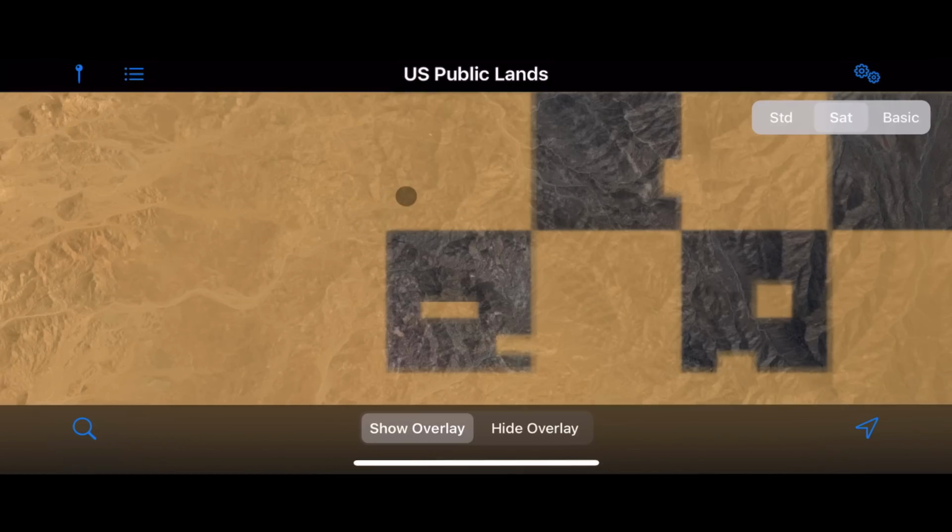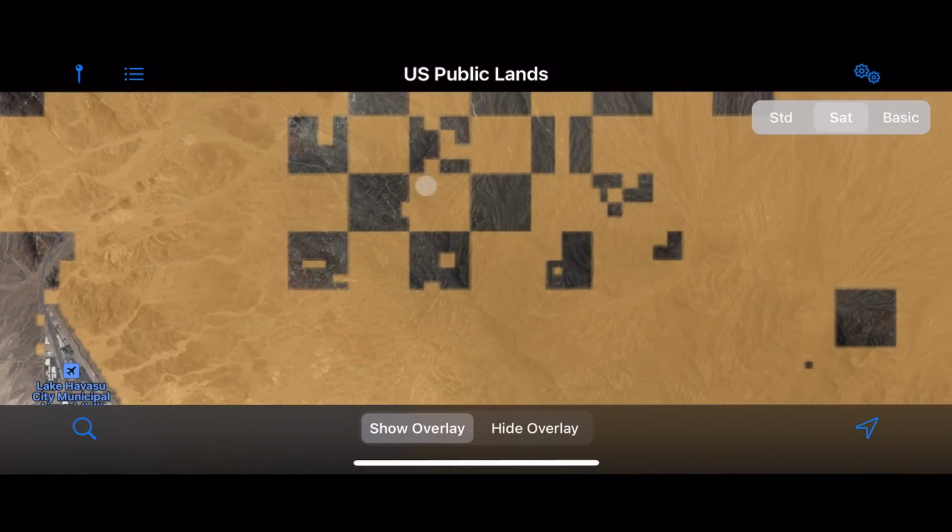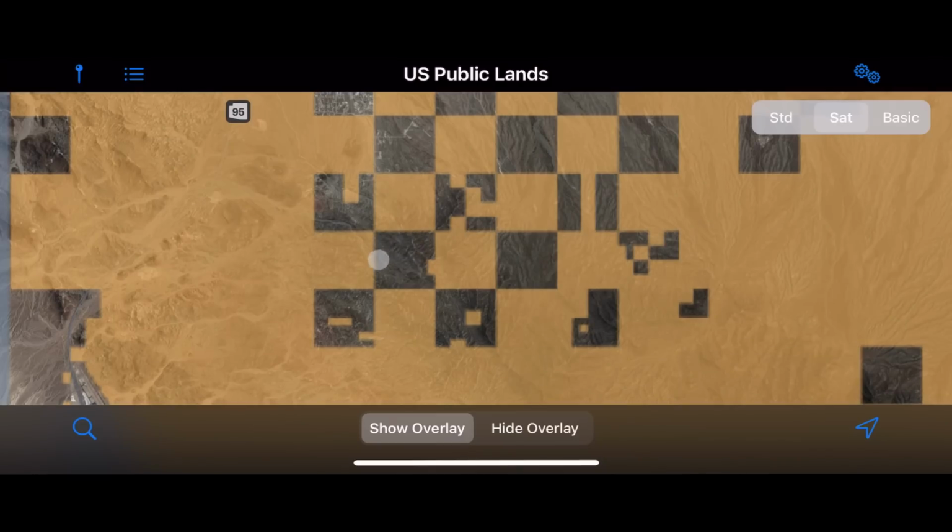So this is a good example here, up from Craggy Wash. If you go in far enough, there are these areas that are not yellow. That means that it's not public land. It's private land, and you cannot use that for public use. So you need to be mindful of that.